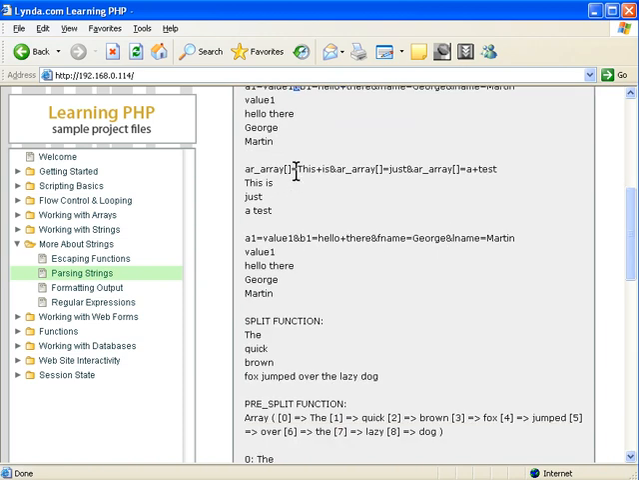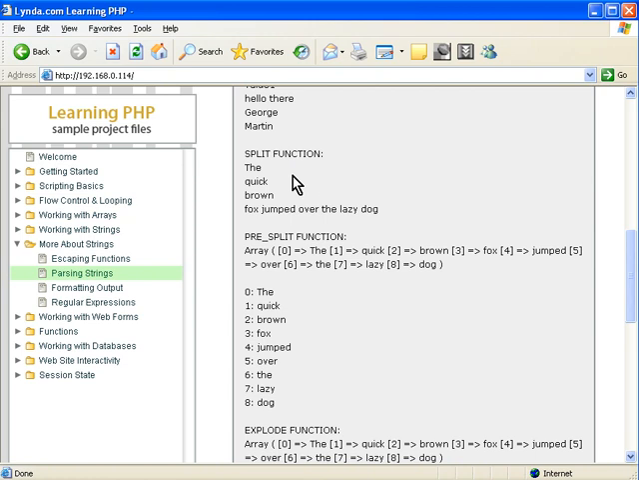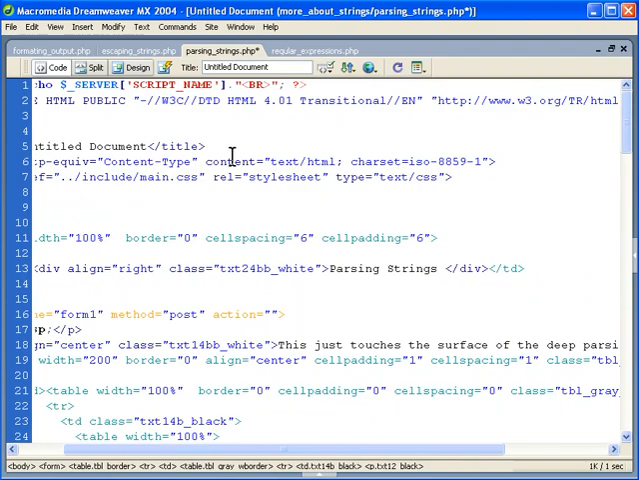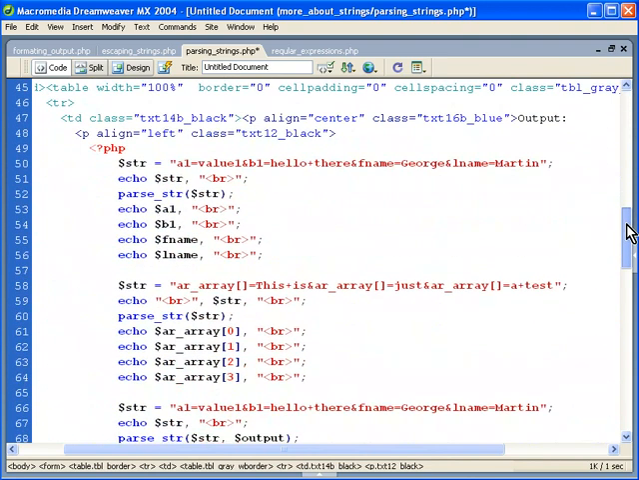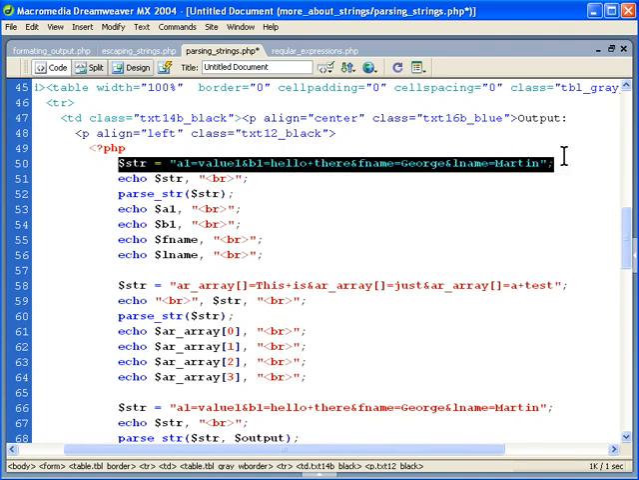We can also work with arrays, noting the open and close bracket, and other ways to use parse_str. And then we'll talk about the split function and others. In the parsing strings file, if we slide down towards the middle, of course, we can see that we have that string there that I just mentioned.